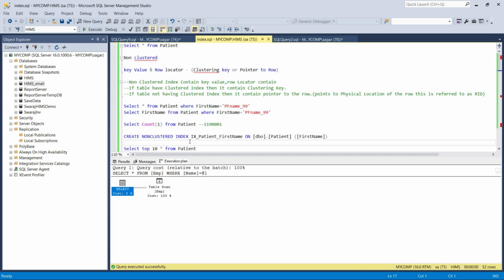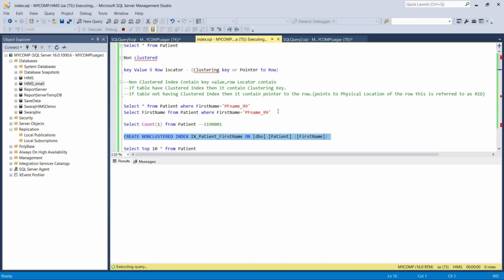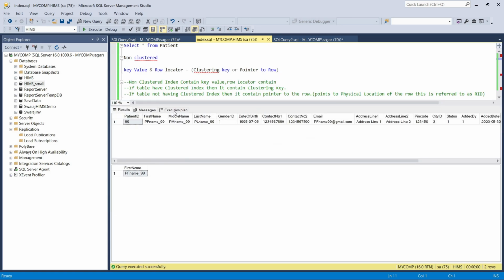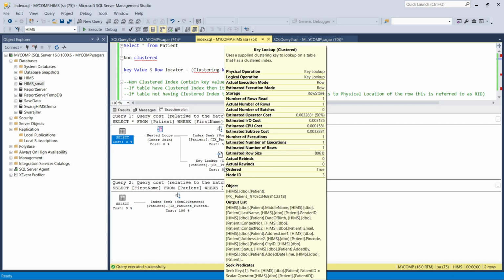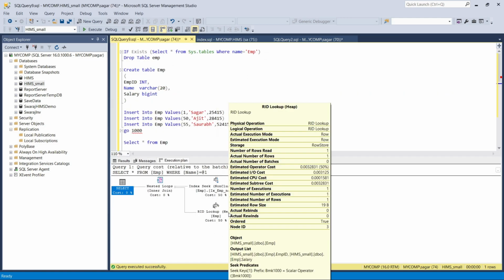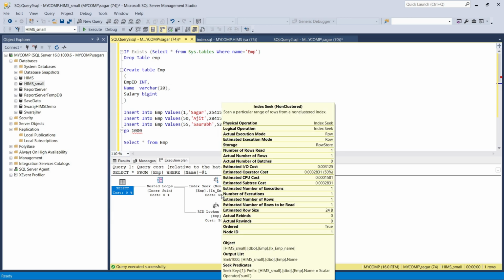First of all, select star from here and execute. So you can see there is a key lookup, correct? And here is the row ID lookup. Row ID lookup means the entire row is going to be searched. And you can see there is an estimated number of rows to be read: only one. Out of 3000 records, it did not go through all the records. It directly goes to that particular record, Sunil, and gives it to us, right? So you can see there is an estimated operator cost as well.